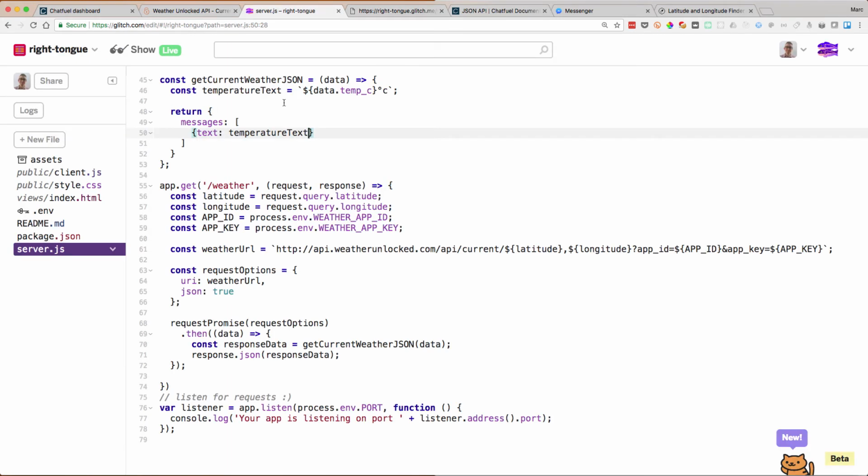Perhaps we should make that text a bit clearer. We'll say, looks like the temperature is, and that. Okay, maybe put a full stop at the end so it looks like a sentence. Okay, so that should return us the right data.